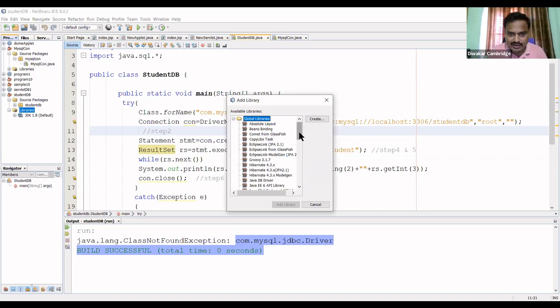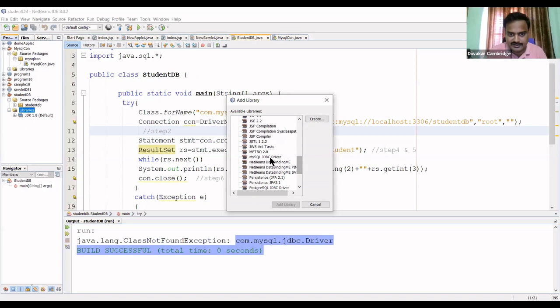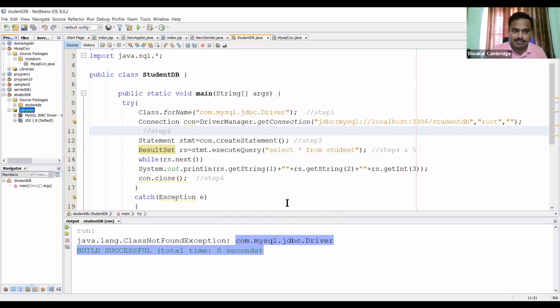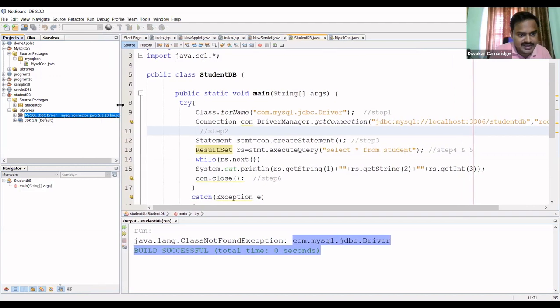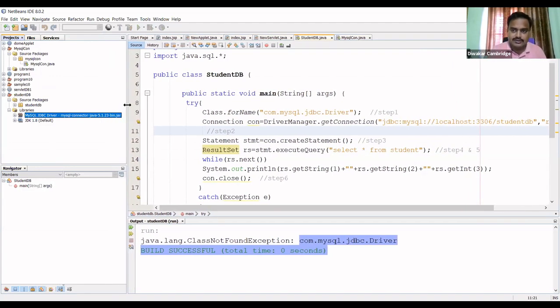When you click on this library, you have to search this available library here. You have to search this MySQL library. See here it is. MySQL JDBC driver. And this is a type 4 driver, right? You need a driver to connect that, right? Remember that this is a type 4 driver. So you have to add it. After doing this, you have seen that library has been added here. That is MySQL JDBC driver, MySQL connector, right?